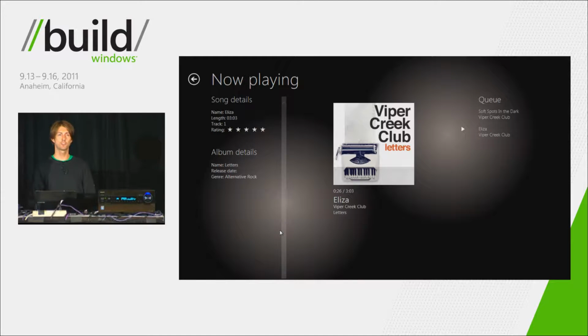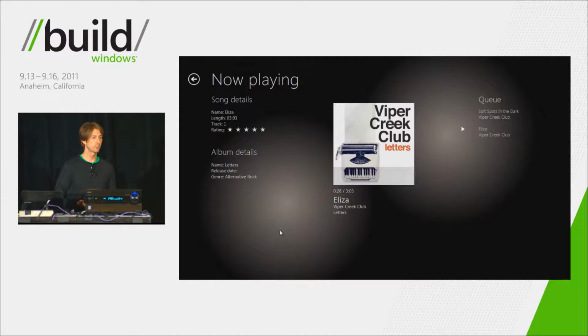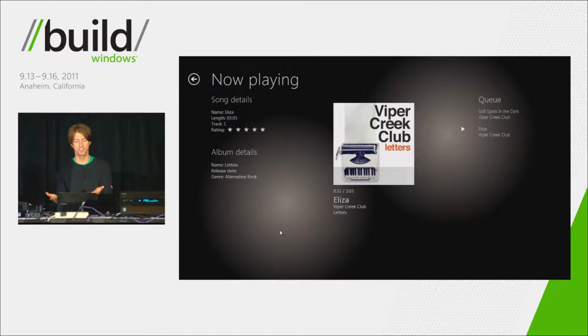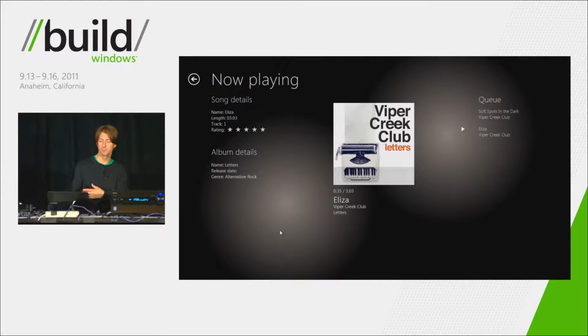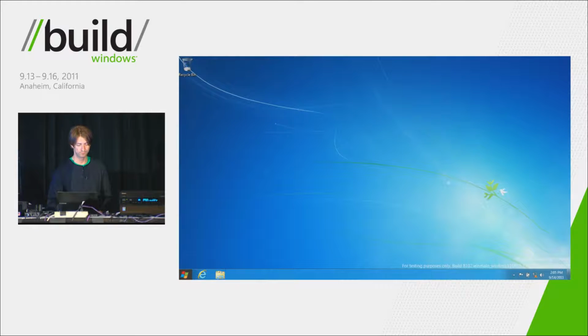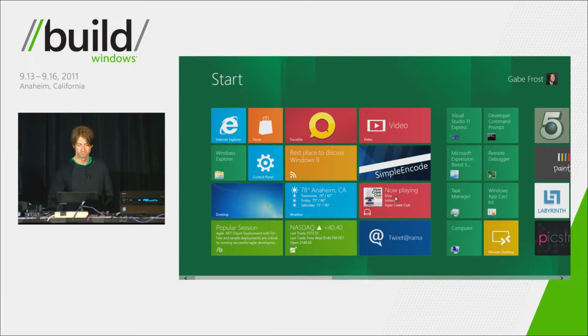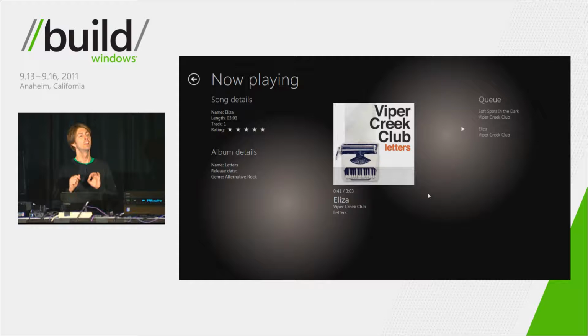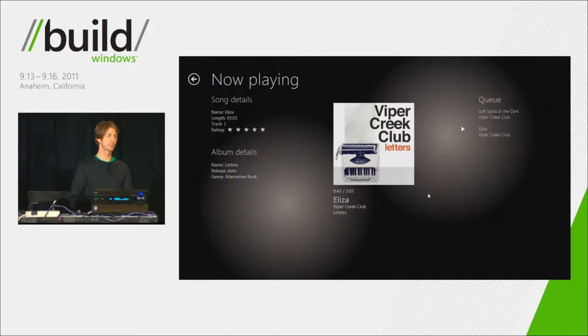We get access to rich metadata in these files that are on the local file system in my local music library. I can see the album art. I can see the name. There's all sorts of details, right, that you would expect to traditionally be able to access inside of your application.